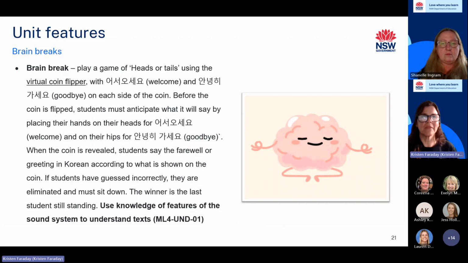Brain breaks are a feature we've incorporated into the Korean unit of work. They're used to lessen cognitive load, allow students' concentration capabilities to replenish, and to improve focus and attention. The most effective type of brain breaks are ones which use both sides of the brain. In our unit, we've incorporated brain breaks which are still connected to the learning, but also incorporate an element of movement, ultimately igniting both sides of the brain. Please take a moment to read through the example of the coin flipper on the screen.